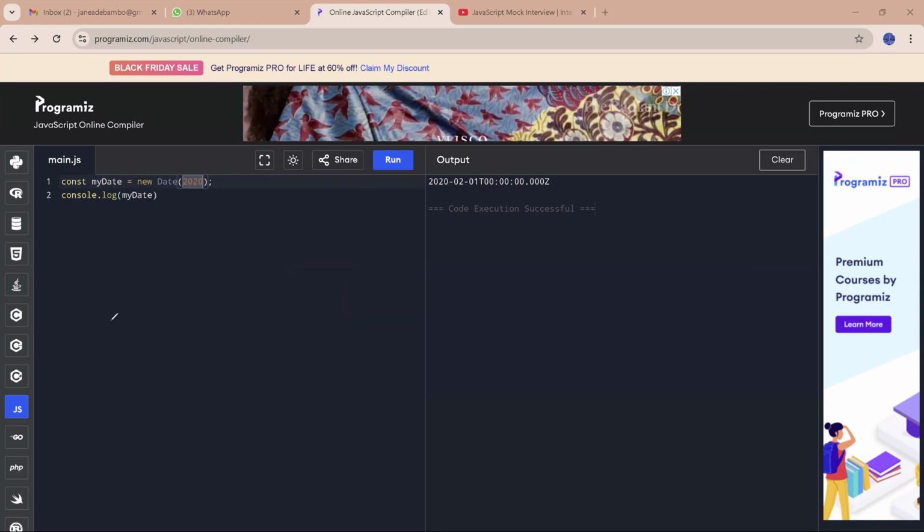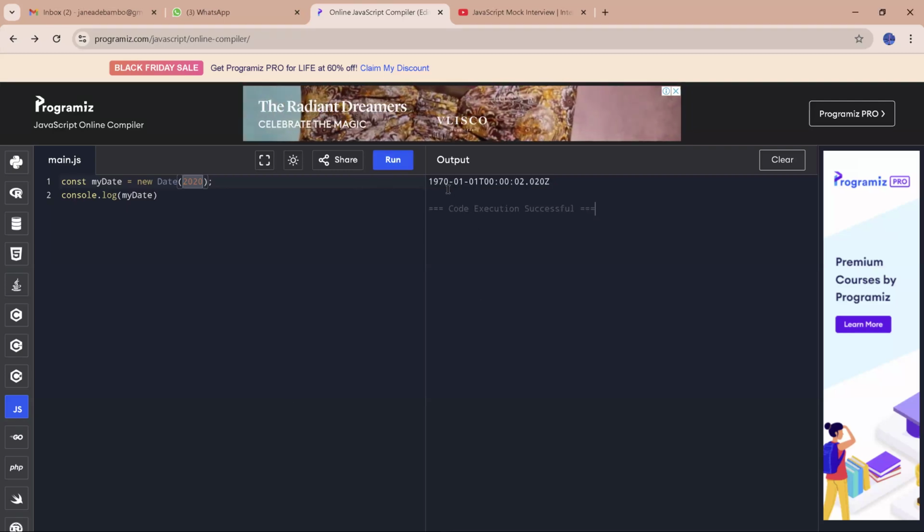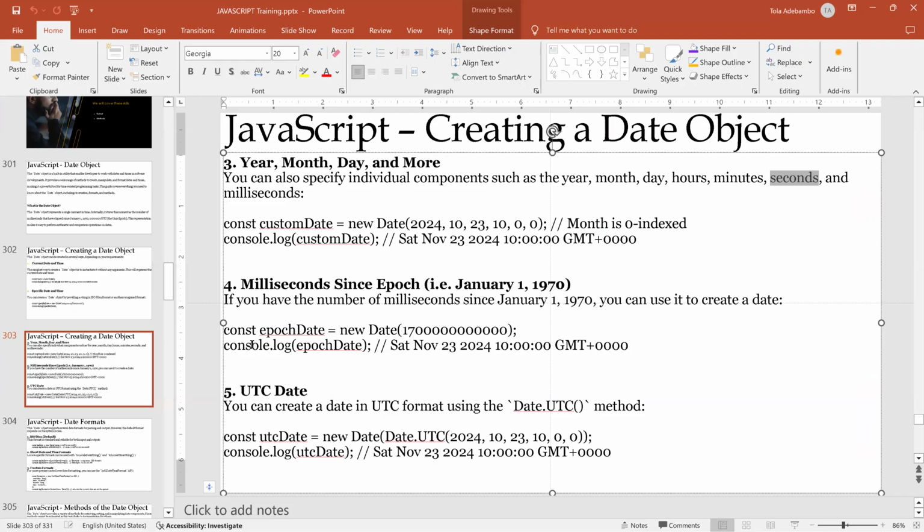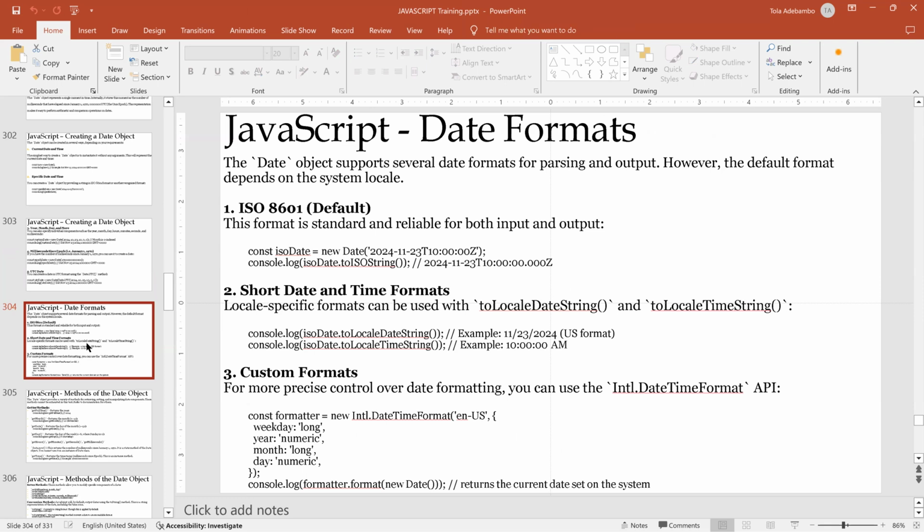Most likely it will give me the January one anyway. If I run, you can see 1970 January and the day 01. So 2 seconds, you can see because it's about two. No, this is in milliseconds. So 2020 milliseconds is about 2.02 seconds. So that is how you can create your time. This is what I just demonstrated, that if you put in a single argument, it is going to read it as milliseconds since January 1st, 1970. Is there any question? No, sir. All right. So I move on.